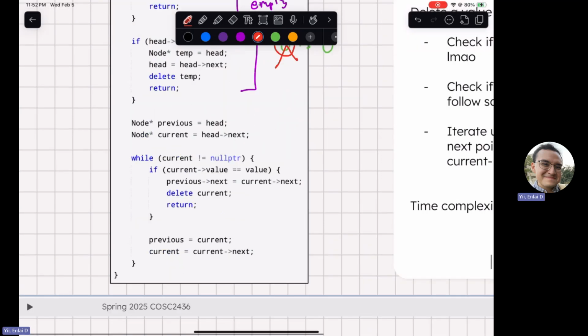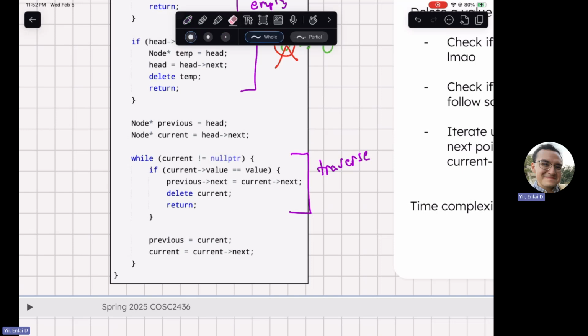That's it. And so again, we have current and previous from the previous example. Let's read this function's while loop real quick. We're traversing again from the beginning to the end. However, we're going to keep track of one simple if statement. We're saying, hey, what if the current value is the value I'm looking for?